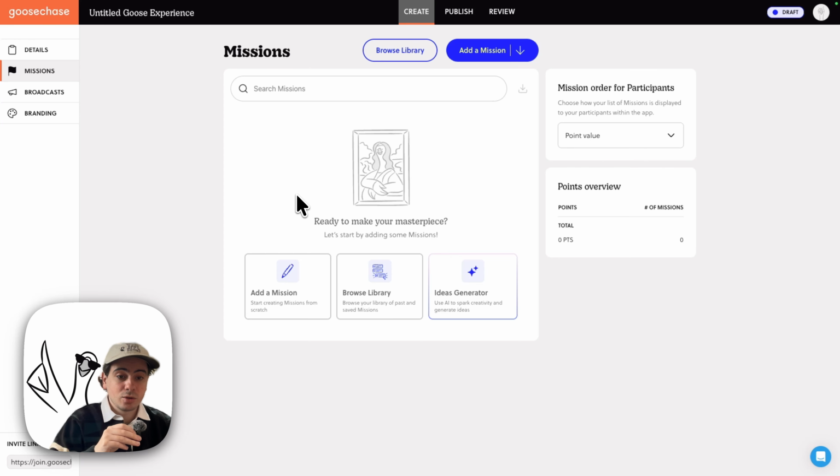Again, I'll link an FAQ on more steps about those processes, how to include missions, how to review submissions, set up your participants, all that. But once you've done these steps, you'll be ready to go with the fresh template in a new experience.